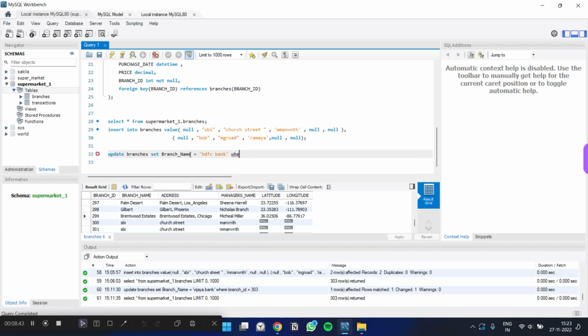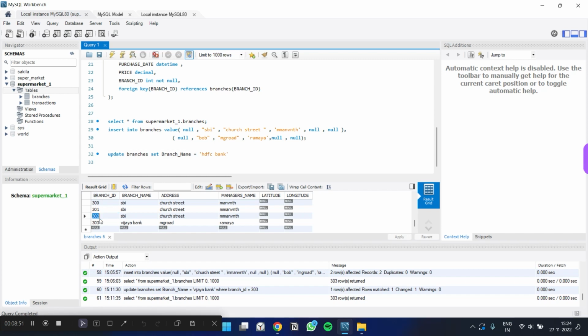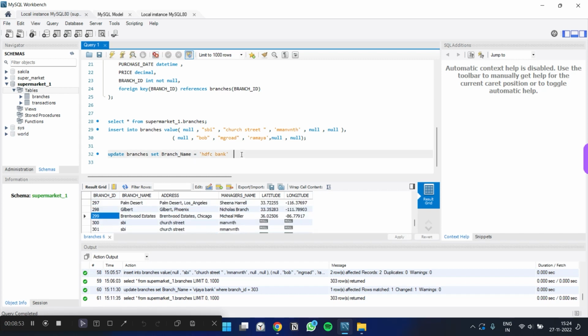Where means, if you write only this much, where will it change? It doesn't know where to change. So you have to specify which branch ID also where you want to change it. I want to change it to the 299th one. So update branches, set branch name is equals to HDFC Bank, where branch underscore ID is equal to 299, right? That's all done.